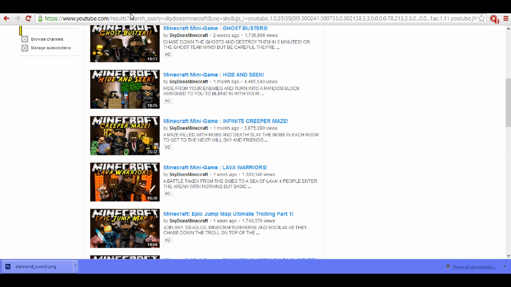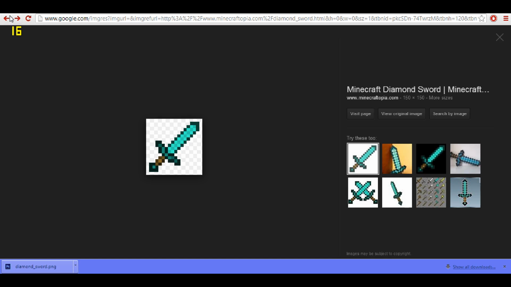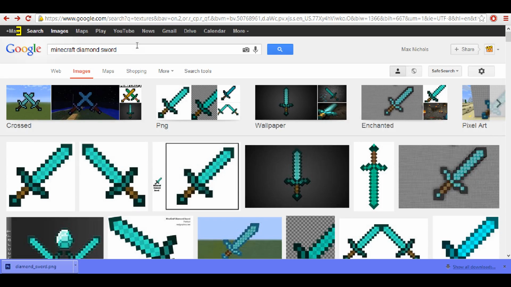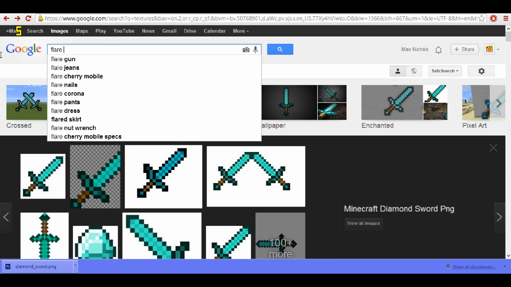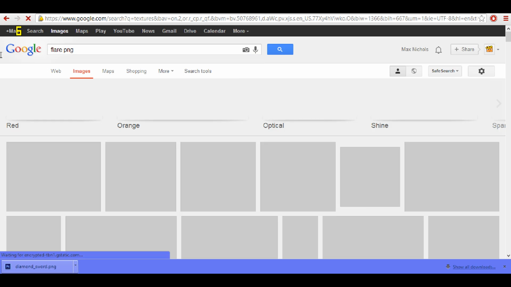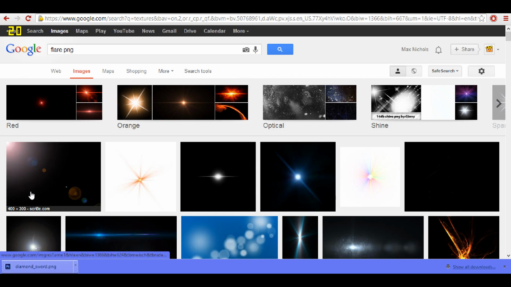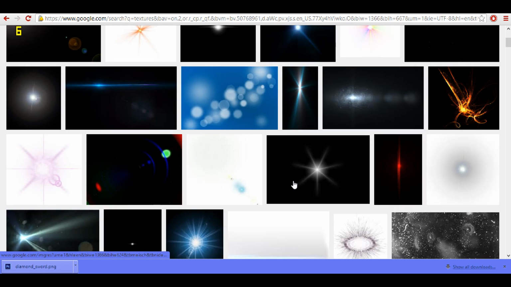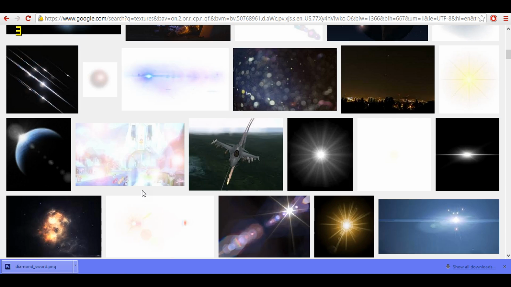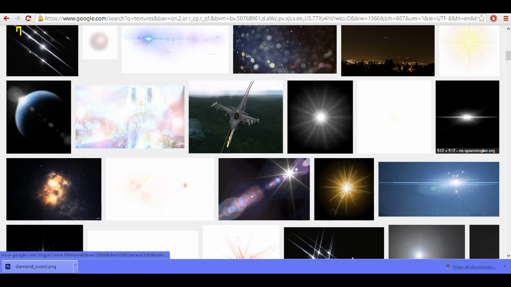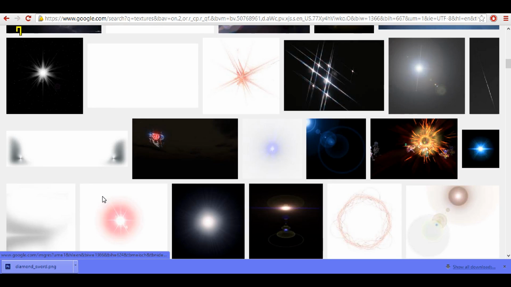Also, what you can do to get more of that SkyDoesMinecraft feel, I'm going to look it up for you guys. Let's look up flare. Oh, whoops. Flare, let's do PNG. There you go. And whatever flare you want. I would probably select a white flare. Go with this one. Nah, I wouldn't go with that one because that's not a transparent background. But whatever flare you want to get, this one, whatever.